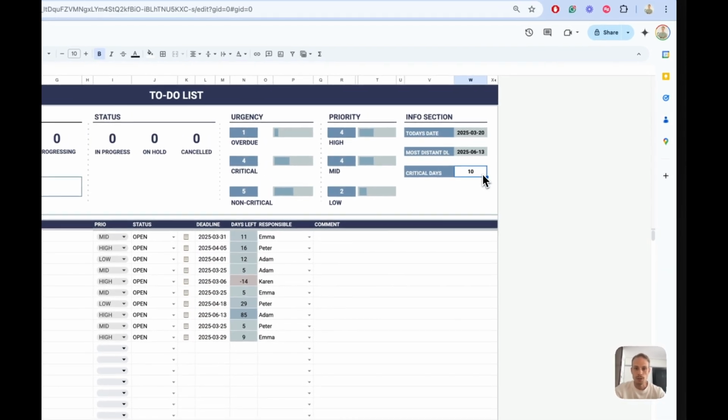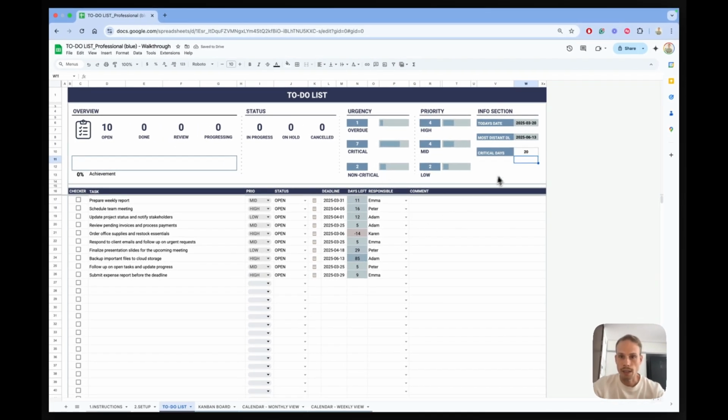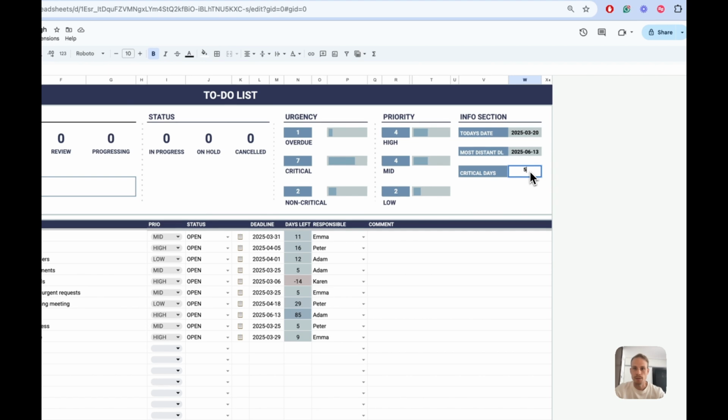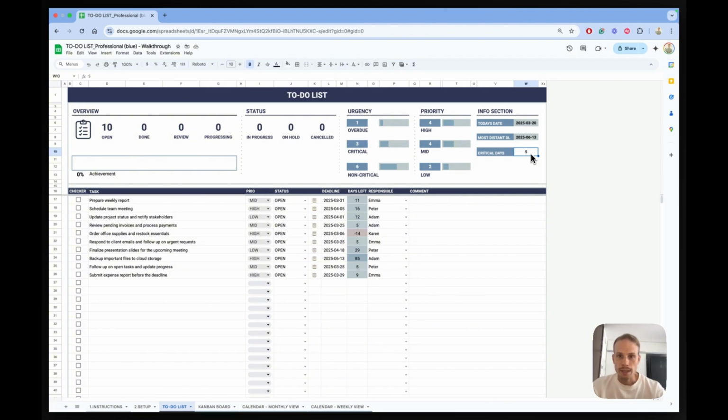If you change it to, let's say 20, you will see that even more tasks are selected, or if it's just 5, we only have 3 critical left. So in this example, I will keep the 5. What else you can see is the priority. So all the priors you got in here can be shown here. So you have 5 high, 4 mid, and 2 low.